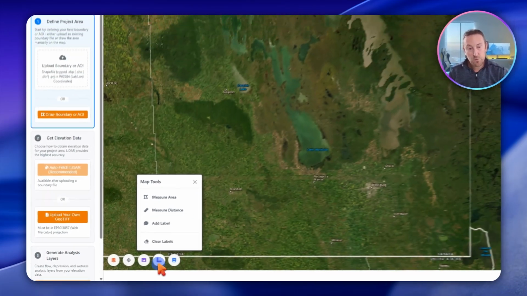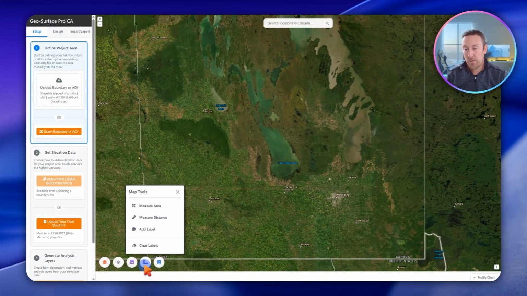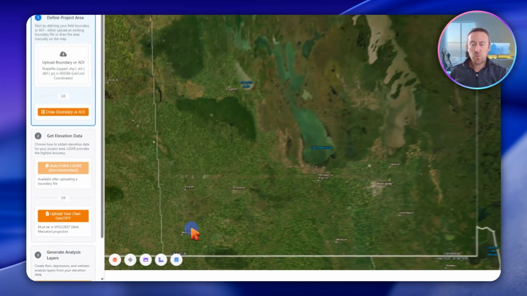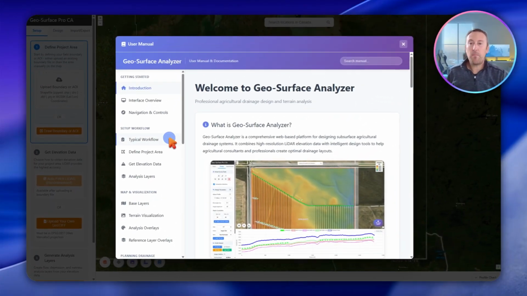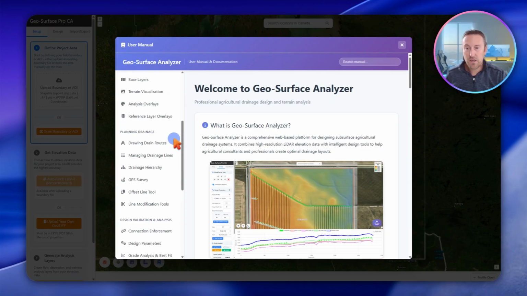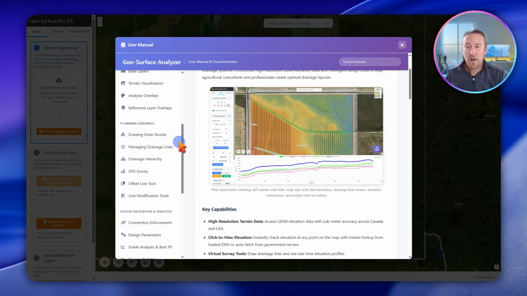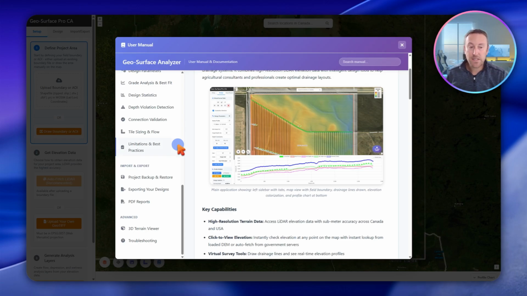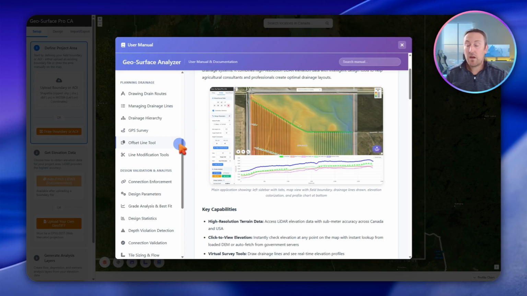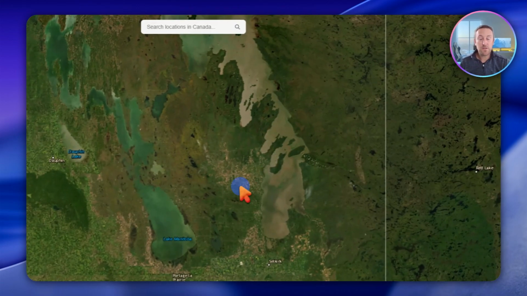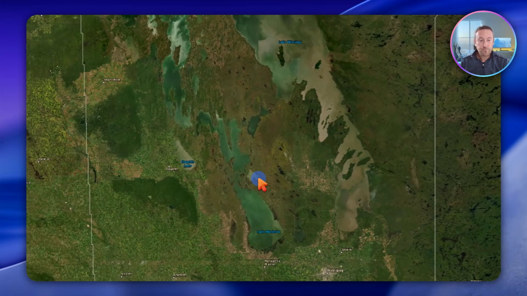Next button is some measuring tools, so you can measure area, distance, add some labels, and I will be updating that to add some annotation tools as well, so you'll be able to annotate the map. And then an important button here, this one opens up the user manual, and you can see a comprehensive user manual, and it explains a lot of the functionality, how to use different things. So if something isn't quite making sense to you, see if there's a video on it, and also have a look at the user manual to see what you can find out in there.